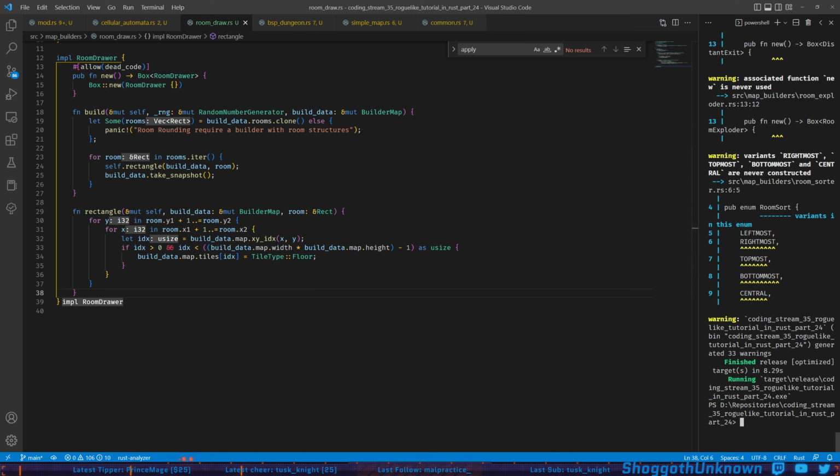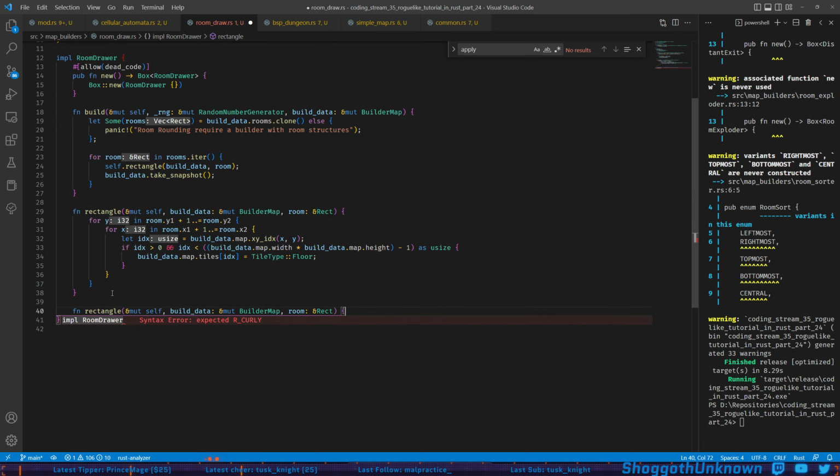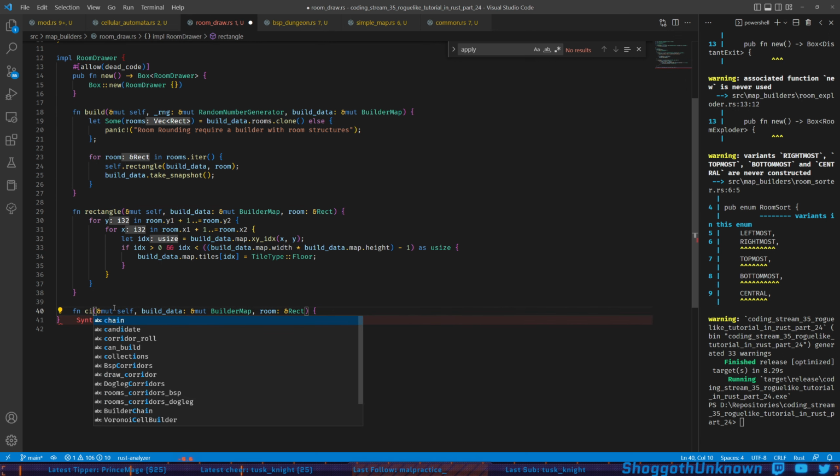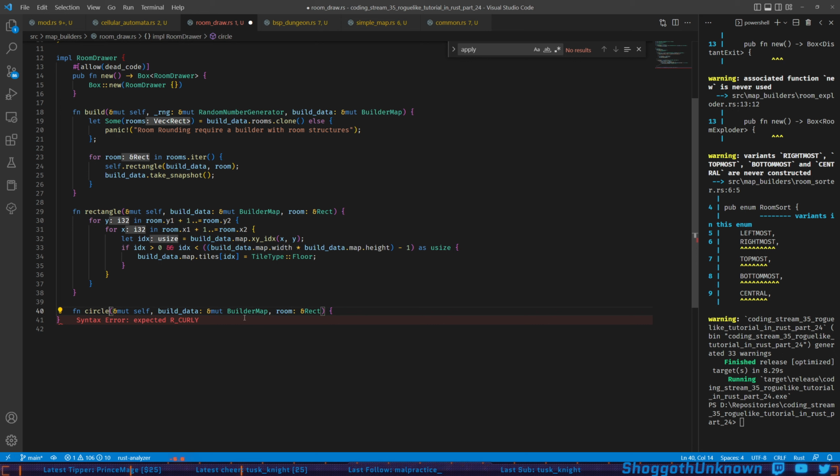So looking ahead now, I can actually see that we are using the same API. So if I copy this and start making a circle, it still takes an immutable reference to self, it takes build data, and it takes a rectangle. Because we can use a rectangle to make a circle, kind of.